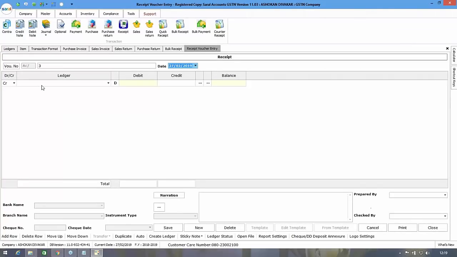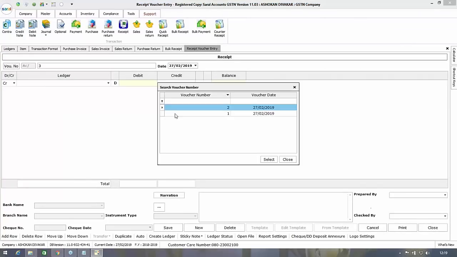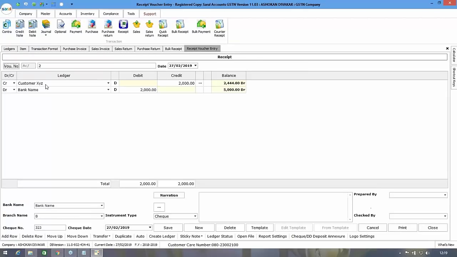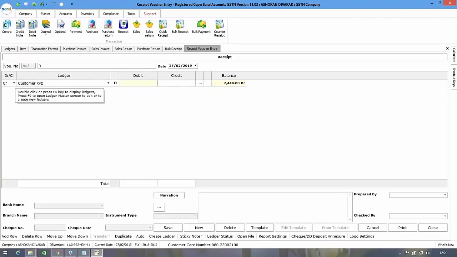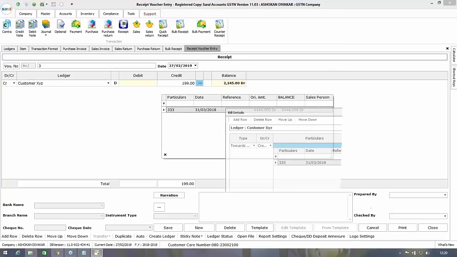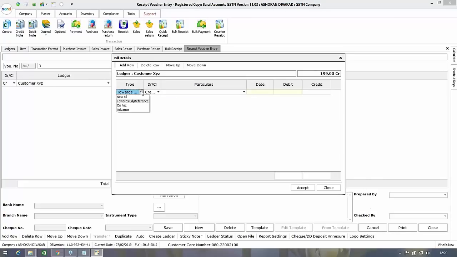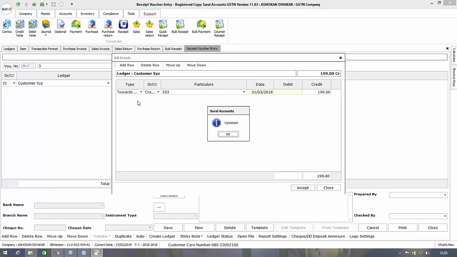Here itself you can click on the voucher number, and it will list the existing receipts which are generated. Now we just generated this voucher with 2000. Now click on new, then here you can select the customer ledger, then put the amount, then towards bill or advance, the type of transaction you can select: advance or on account, new bill, towards bill. So we'll go with towards bill. Bill is available, so then select enter, accept.